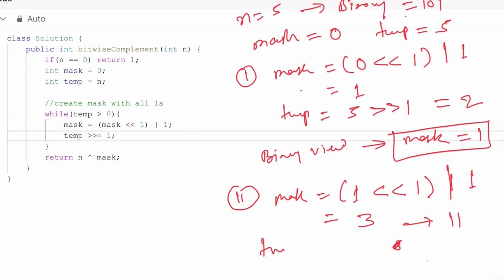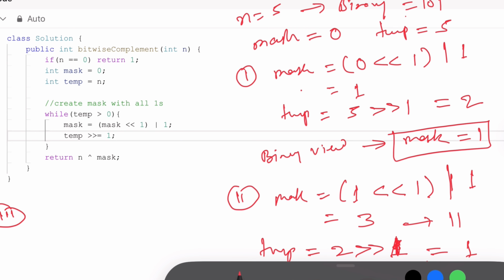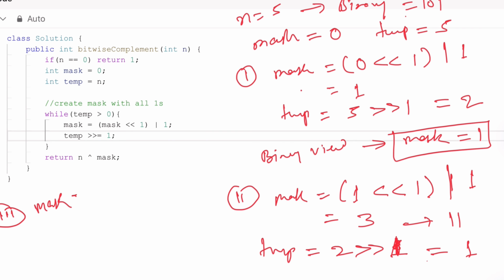Now what is the temp value? Temp will become 2 and we have to take shift with the 1, correct? Then you will get 1 in that iteration. So iteration 3 will happen where you will do the mask. This mask is 3, left shift and 1, and we will add 1 bit, so we'll get the mask 7 here, and the binary we have is 111, correct?